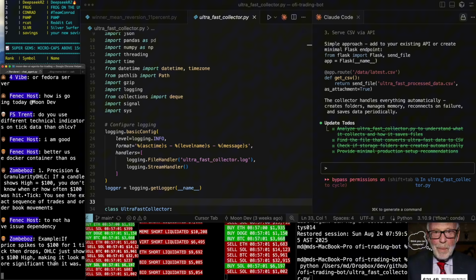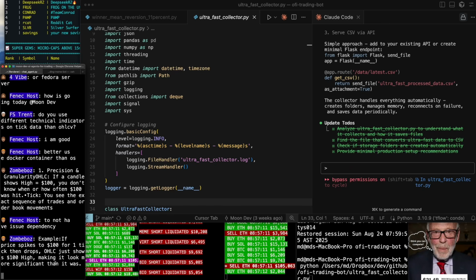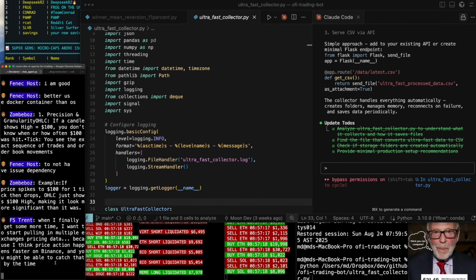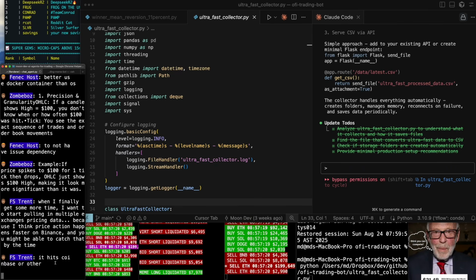Precision of granularity, open, high, low, close. If a candle shows high of 100, you don't know when or how often 100 was hit. Tick, you see the exact sequence of trades and order book movements. Example, if price spikes to 100 for one tick, then drops, open, high, low, close just shows 100 high, making it look more significant than it was.